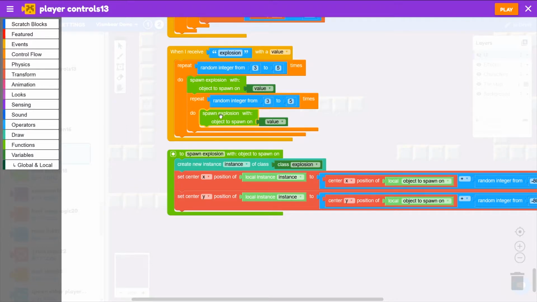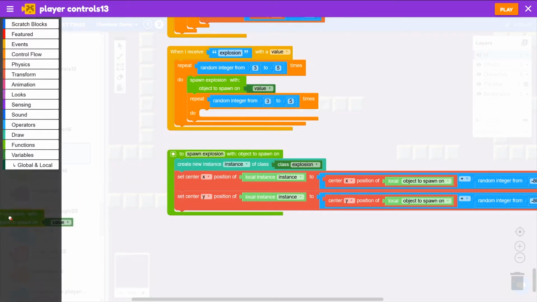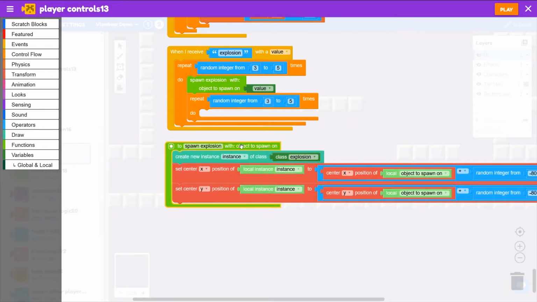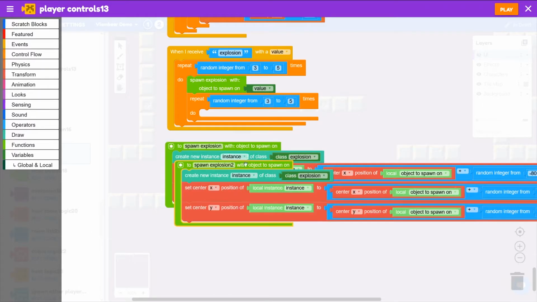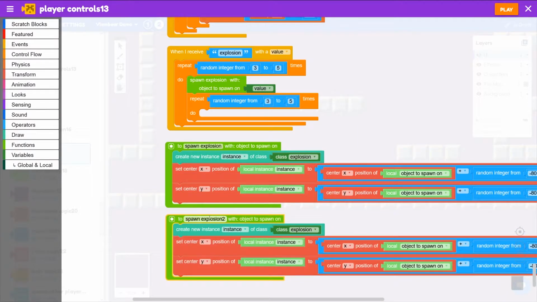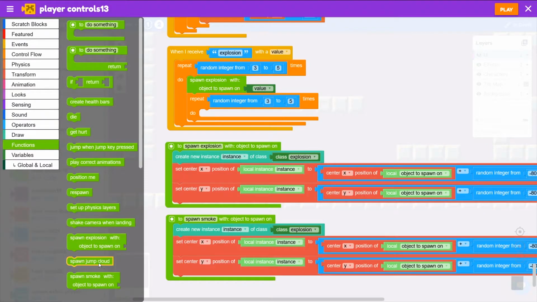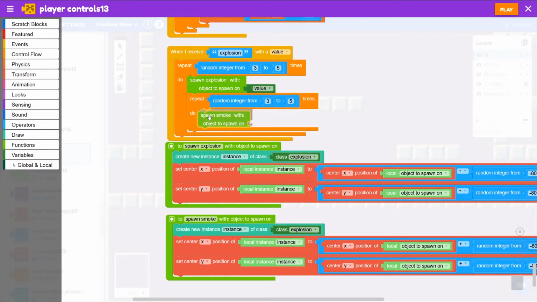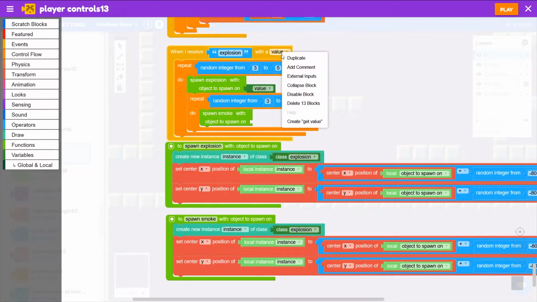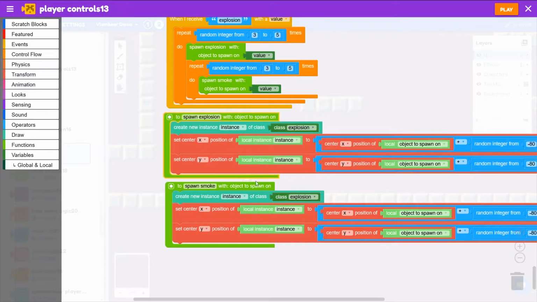Now let's get spawn explosion out of there. We're going to duplicate our spawn explosion function, and instead of spawn explosion 2, we'll call this spawn smoke. And then we'll go to functions, grab spawn smoke, put it inside that second repeat block, and we still want to send that value into there so the smoke knows where to appear.